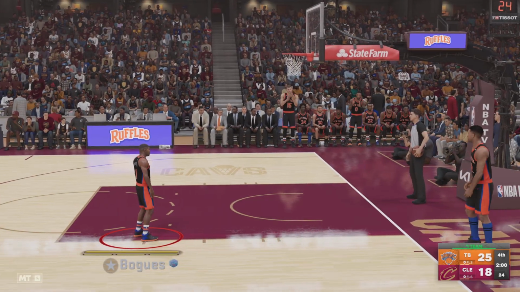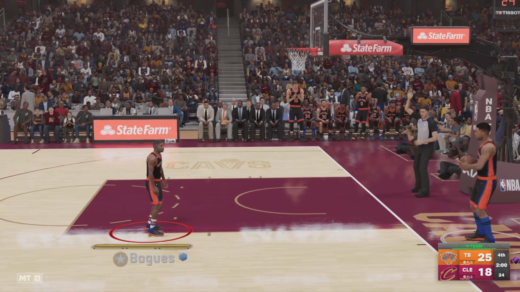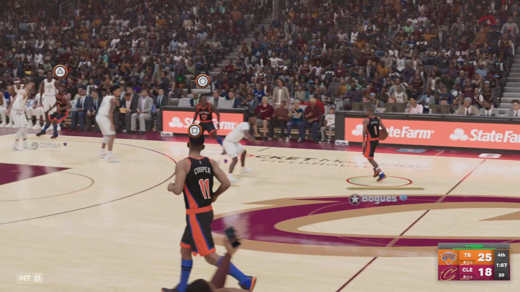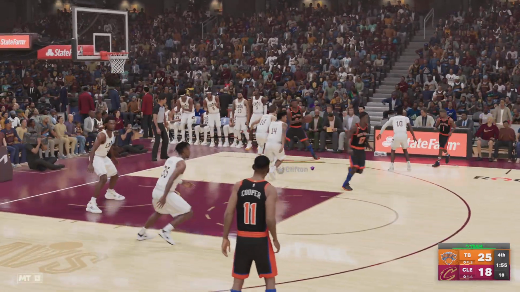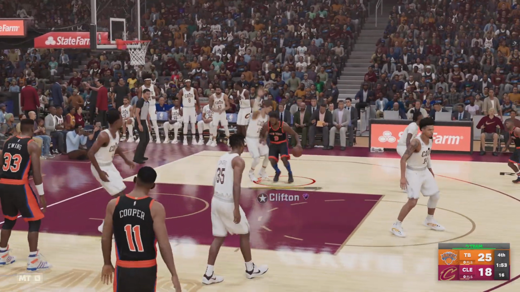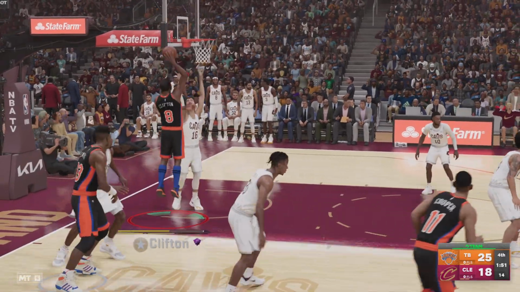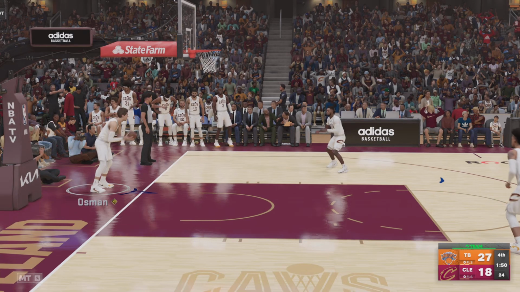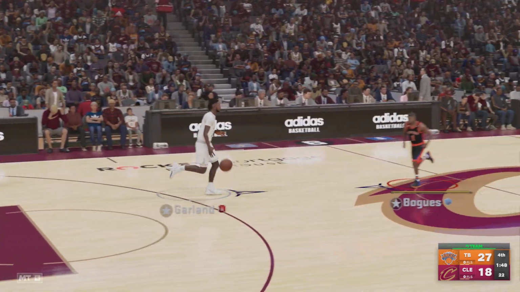And let's take this chance now to show you the State Farm assist of the game. And the definition of teamwork right there, guys. I mean, what great communication between them, and what a beautiful feed. For me, next to the big-time alley-oops and monster throwdowns, passes like that are probably the next best thing when it comes to sweet-looking NBA highlights.